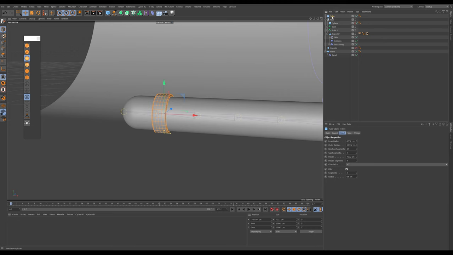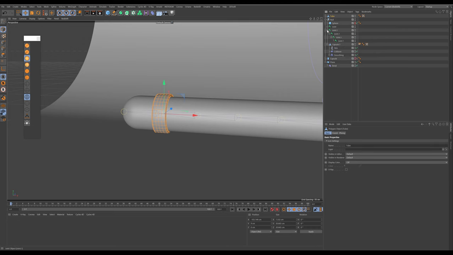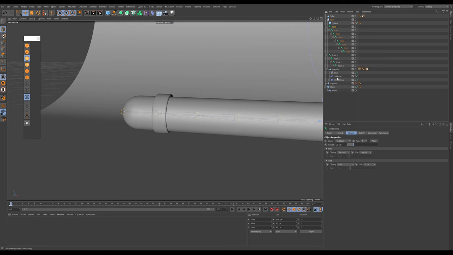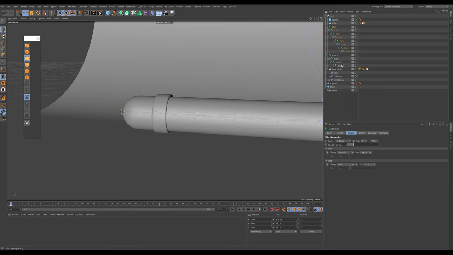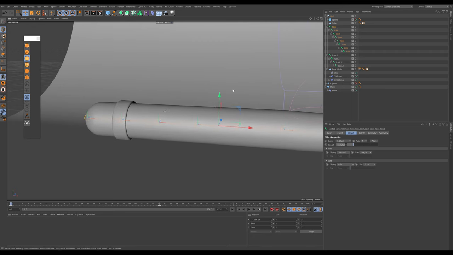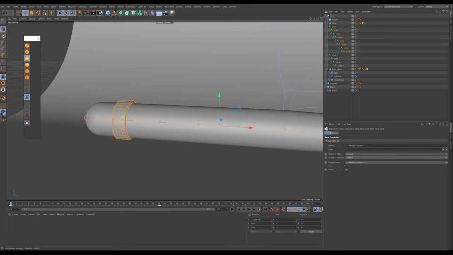Yeah. I will make it editable as well, like in our base mesh. I will apply skin modifier to it as well. I'm selecting all of the joints on the left side and select my mesh. I'm applying the same steps as for my base mesh.